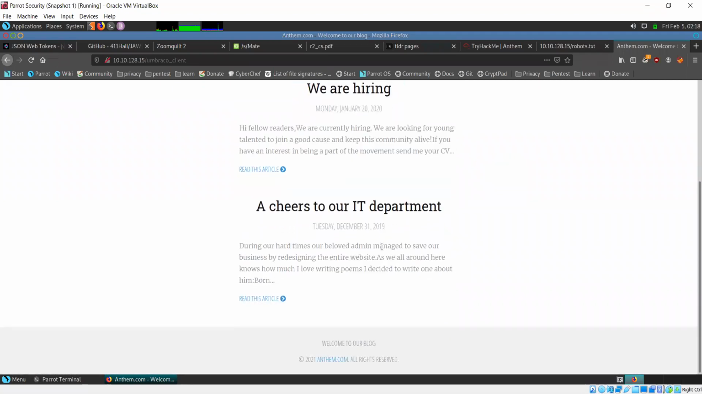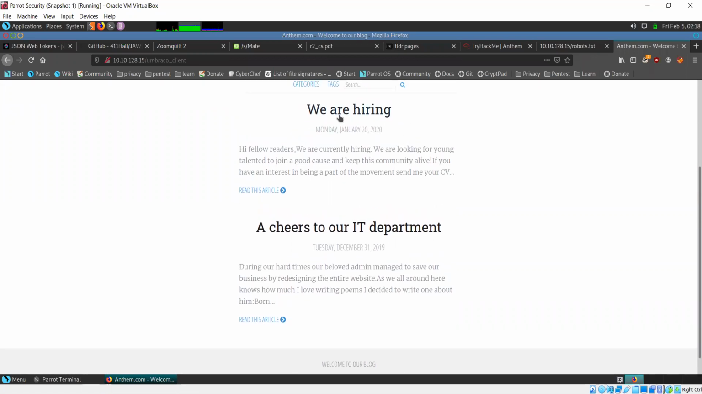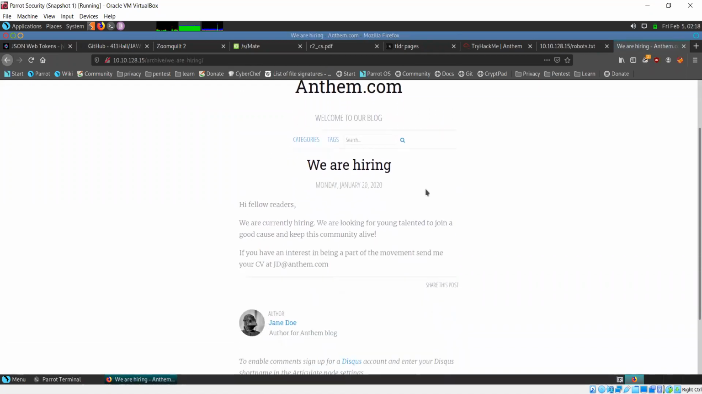Here I can see that there are two posts: "We are hiring" and "A cheers to our IT department". Let's look at each of these in turn. This one says, hi, fellow readers, we are currently hiring. We are looking for young talent to join a good cause and keep this community alive. If you have an interest in being a part of the movement, send me your CV at jd@anthem.com.